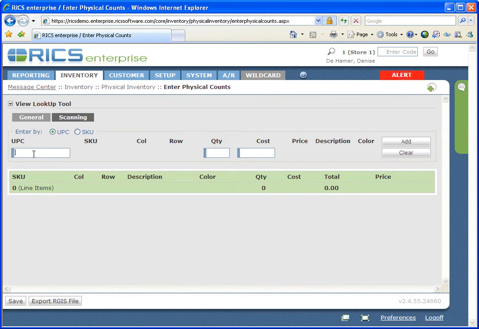So you go into the Scanning tab and you can just scan each item, and if you have the autosave feature on, you can just scan, scan, scan, and it puts those counts, and you'll see those counts down below. On the last count, you can just click on Add and then click on Save, and that saves those counts and puts them into your temporary count bucket.